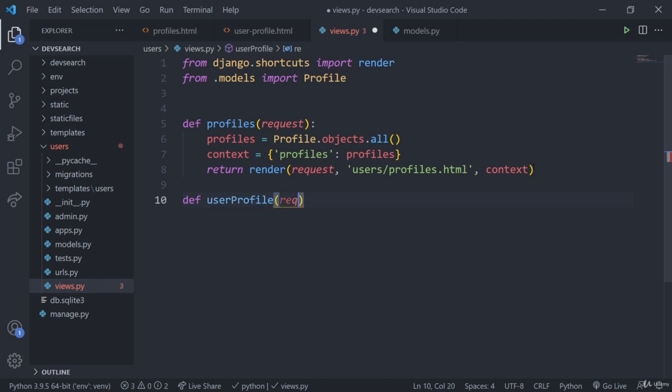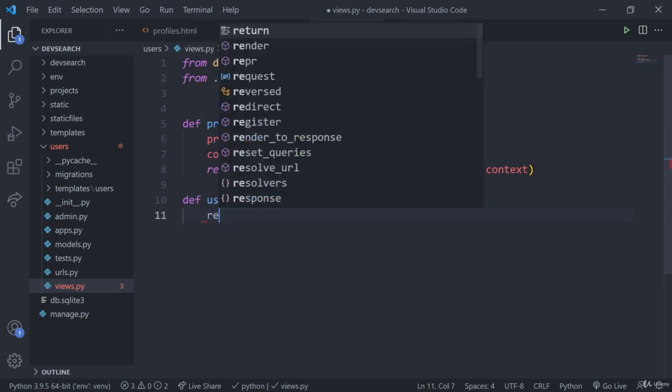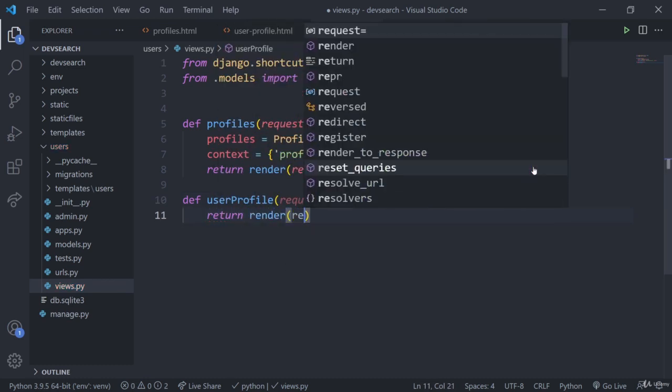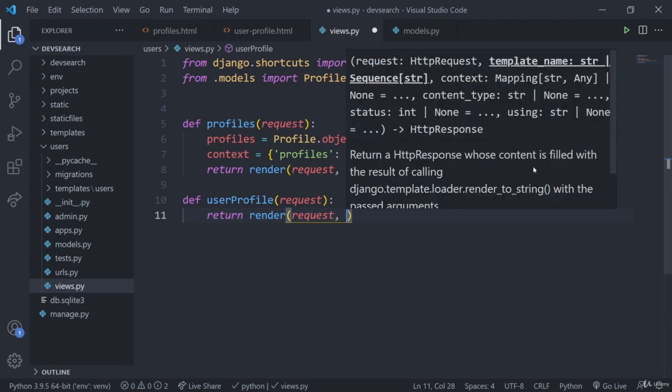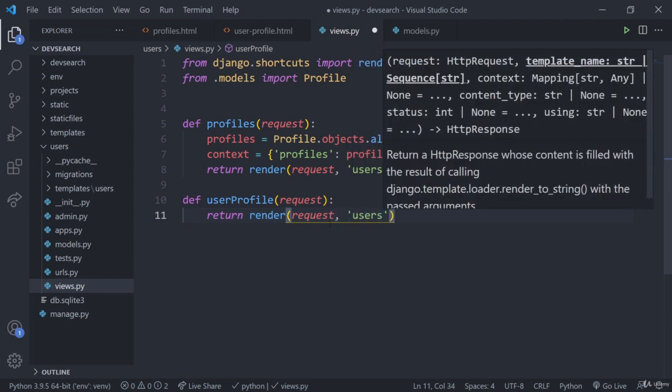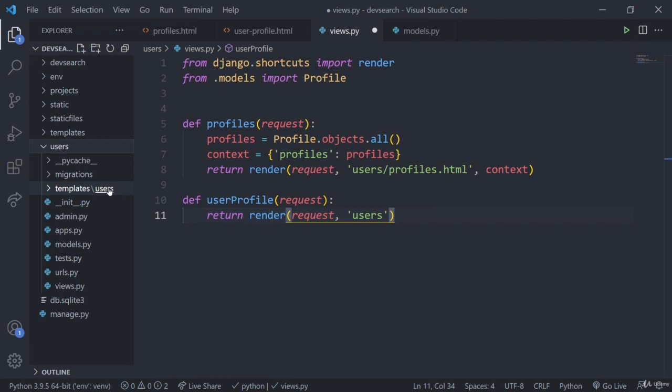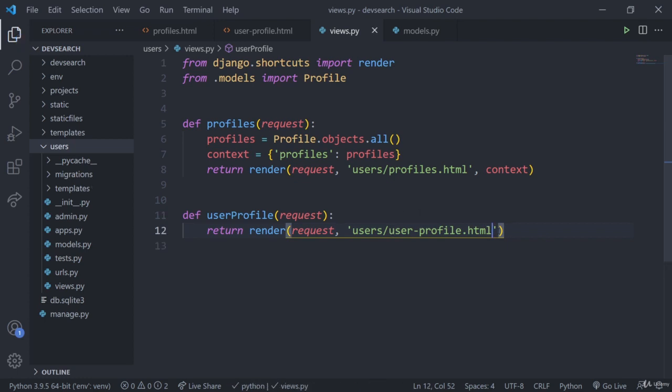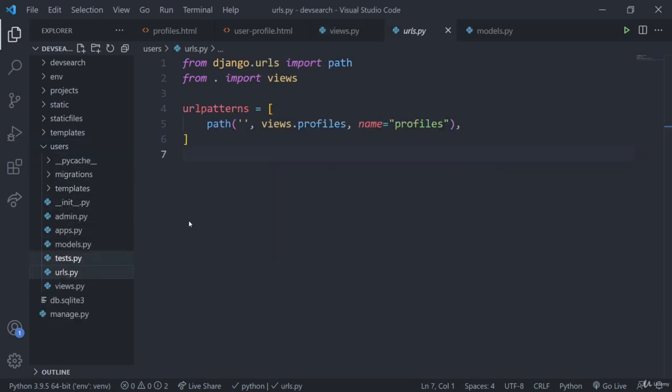Now I'll pass in the request object, and in here, let's just do return render. Render takes in request. Then we're going into the users app. So this template sits inside of our users app, inside of templates, and then users. So we're going to users/user-profile.html. So we're just getting that user profile, and we're not passing in any data at this point. So what we need to do next is we need to go into our urls.py, and in here, let's go ahead and just create a new path here.